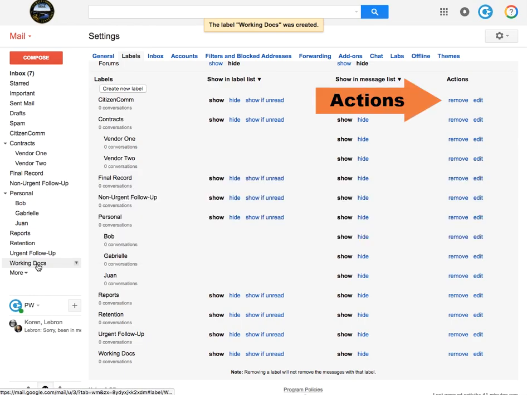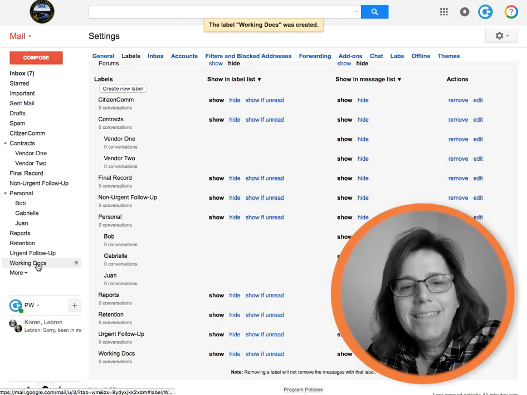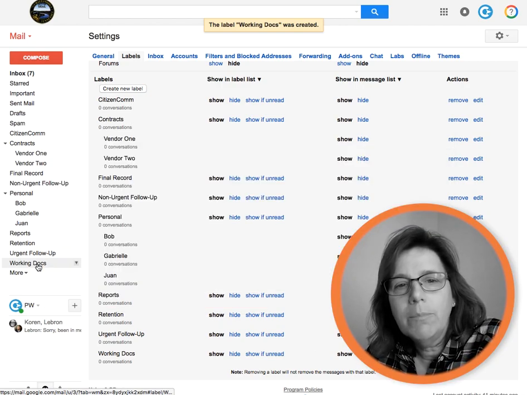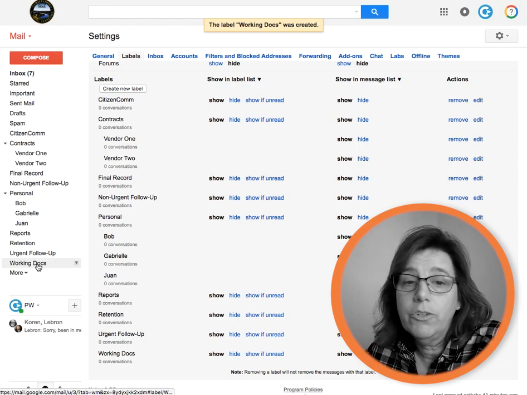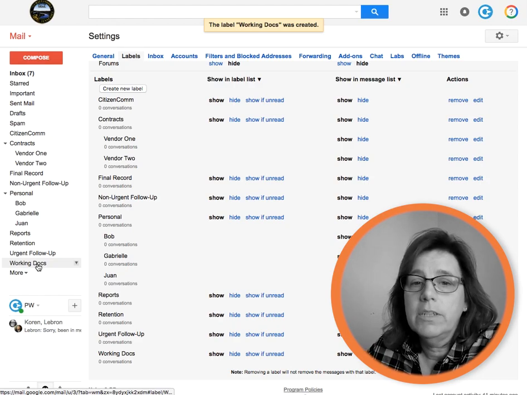The third column, Actions, is used to remove or edit a label, like changing its name or nesting it under another label. For example, nesting Vendor 1 under the Contracts label. Taking some time to create relevant labels will save you a ton of time in the future. Okay, now that the hard part is done, adding labels to emails is quick and easy.